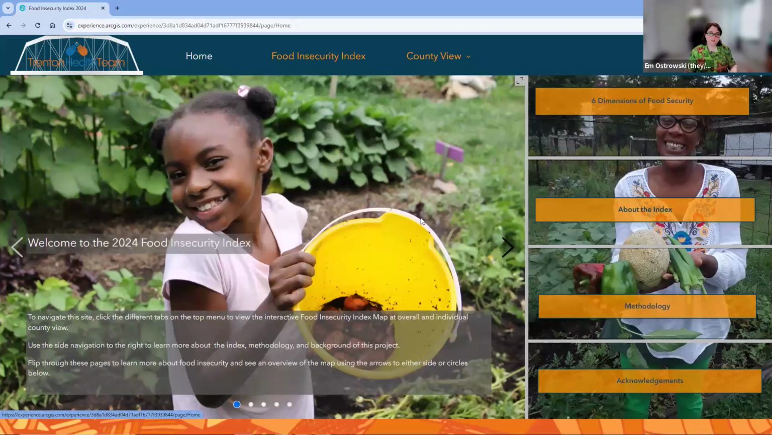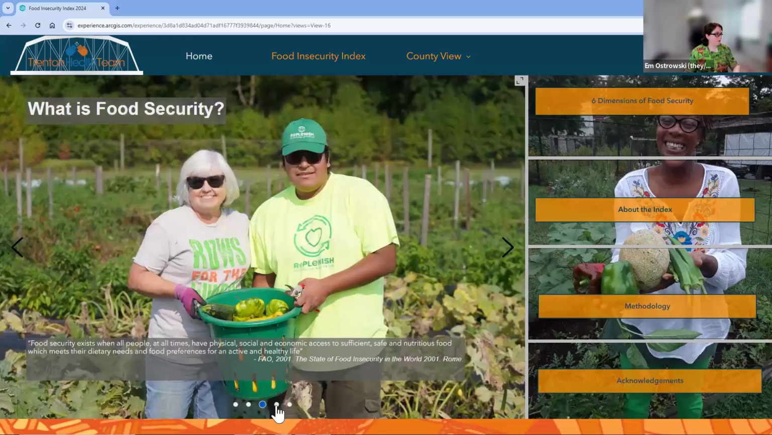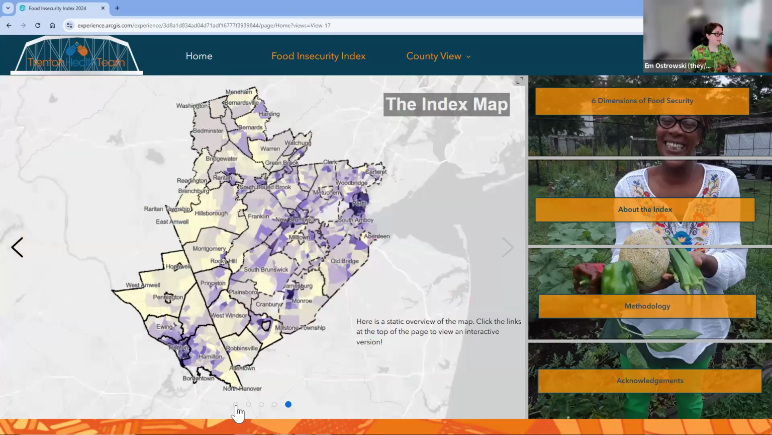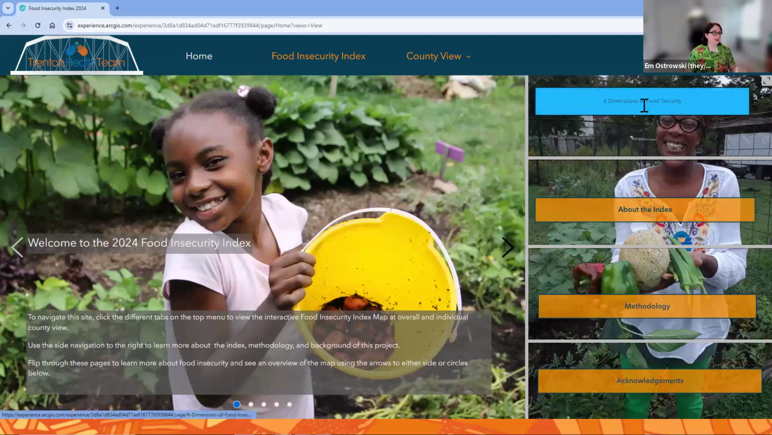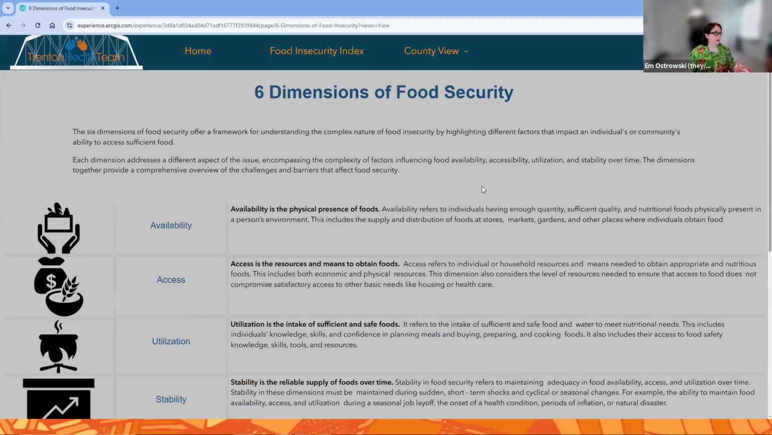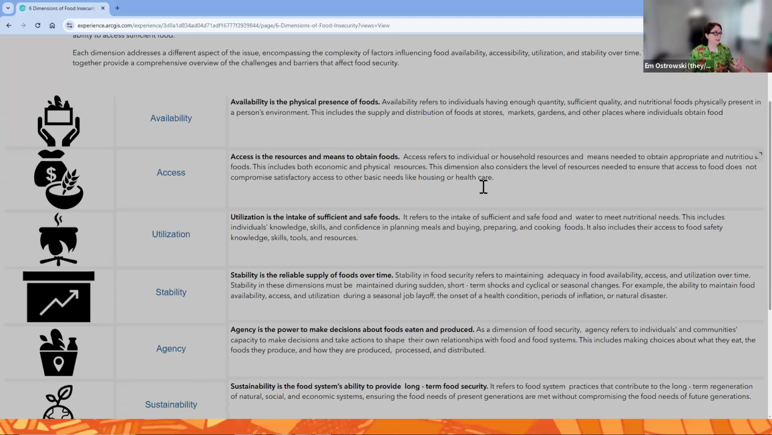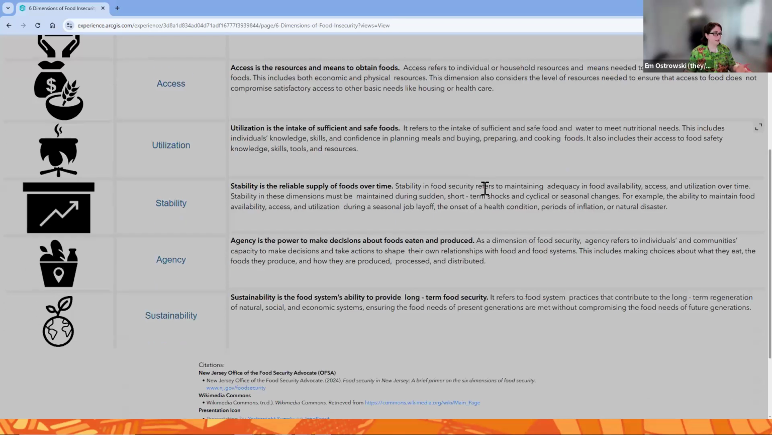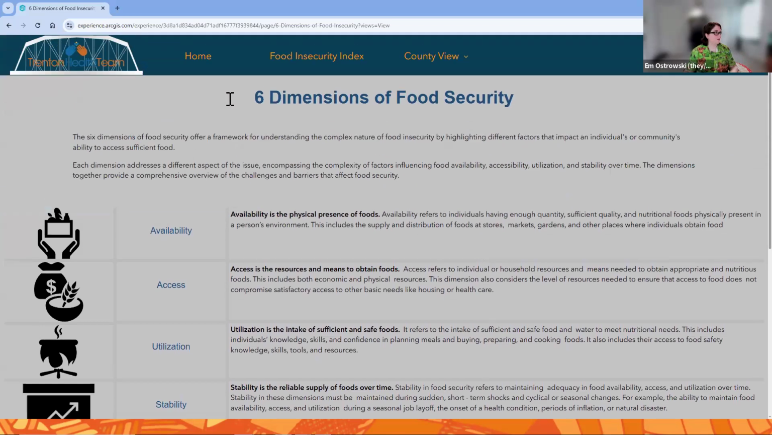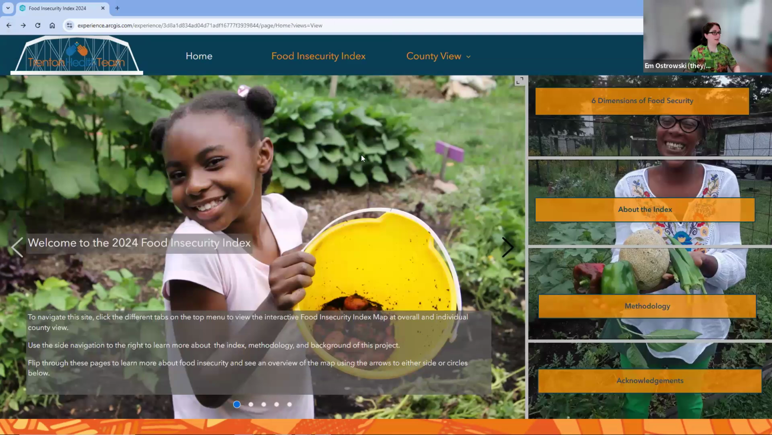Here is the landing page of our tool. When someone enters here, they can flip through the bubbles and learn a little bit about food insecurity and what it means, and a little bit about the tool and our background. We have the 6 dimensions of food security, and it goes into all of these: availability, access, utilization, stability, agency, and sustainability. So our whole index is really on the demand side, not on the supply side, in terms of how we're defining who is experiencing food insecurity. So this was really helpful in sort of attributing those lenses.